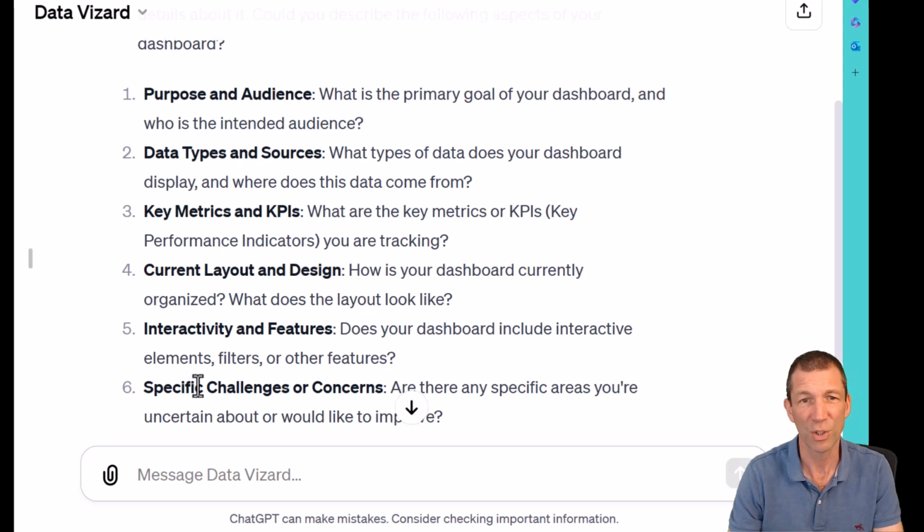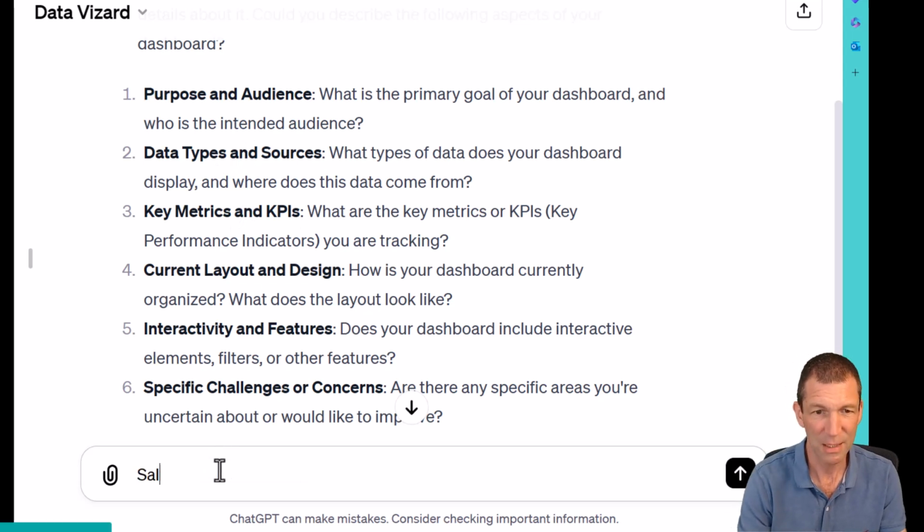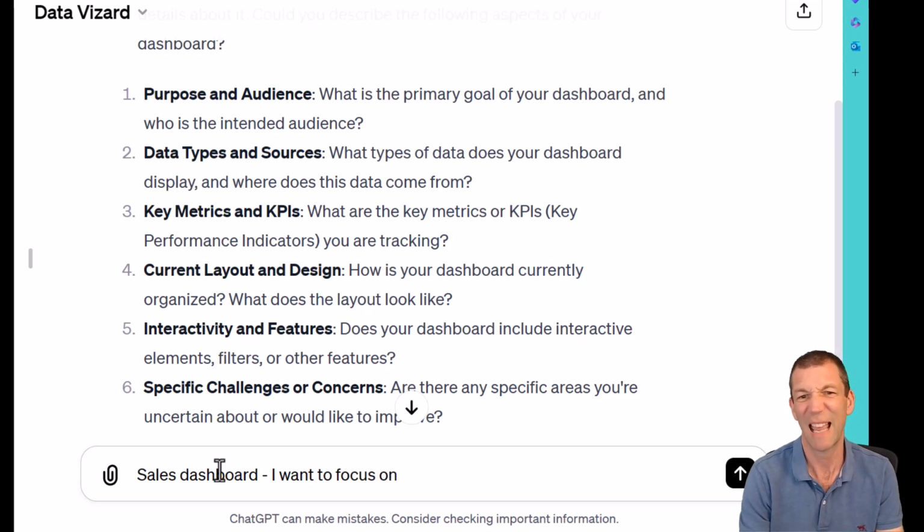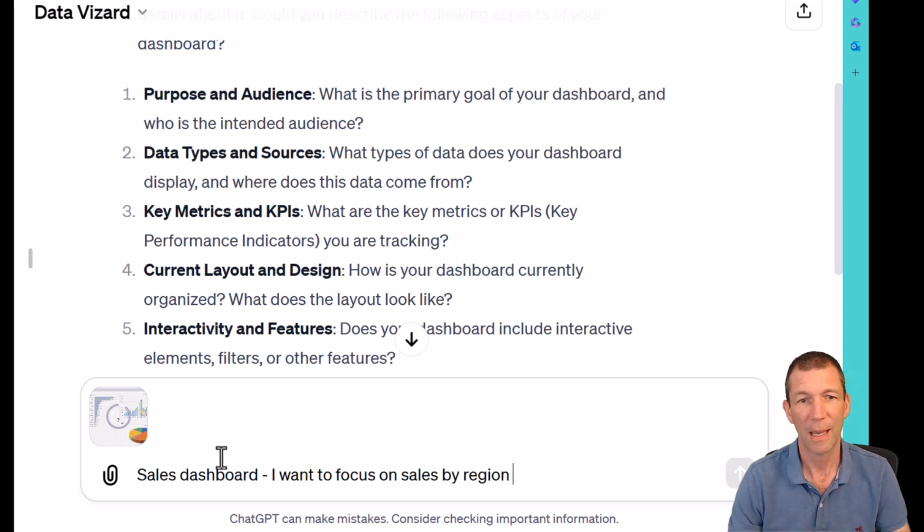Let me know what the metrics are. Okay, so it's a sales dashboard, and I want to focus on improving sales by region. Okay, and I'm pasting the dashboard in, just a Control V. Okay, I did the screenshot.